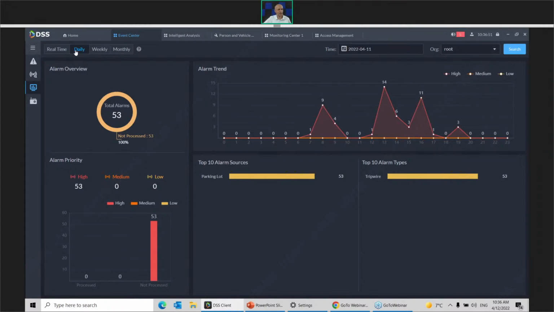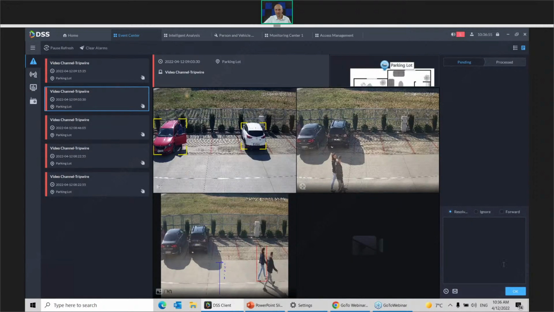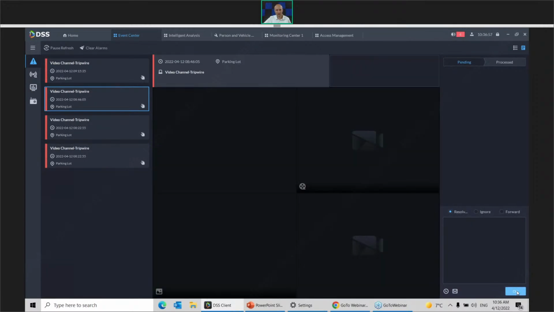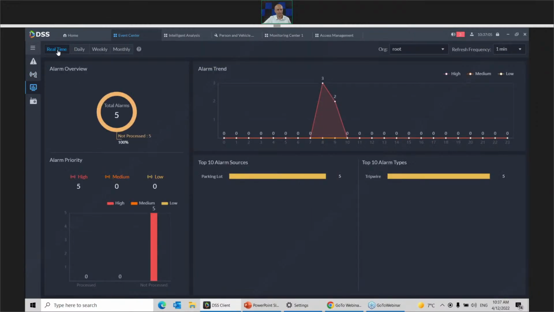For example, we go on the real time. Now I will acknowledge 2 of the alarms over here. I go back to the real-time statistics, and I can see 2 alarms were processed and 3 alarms were not processed.